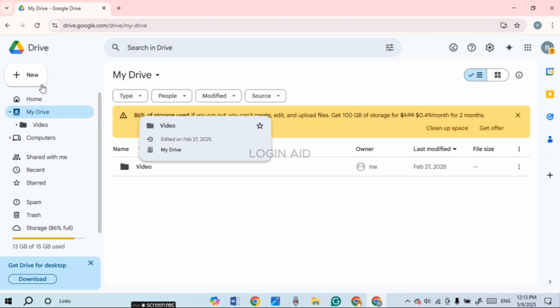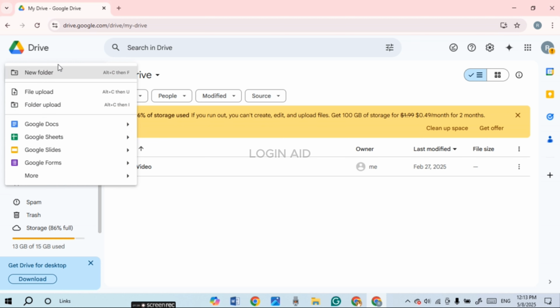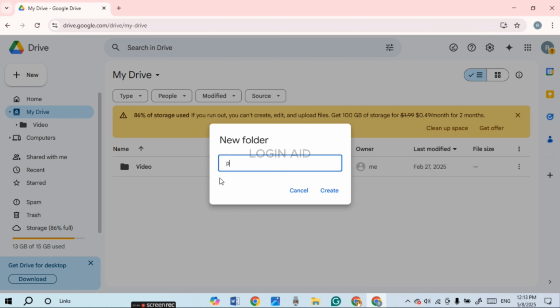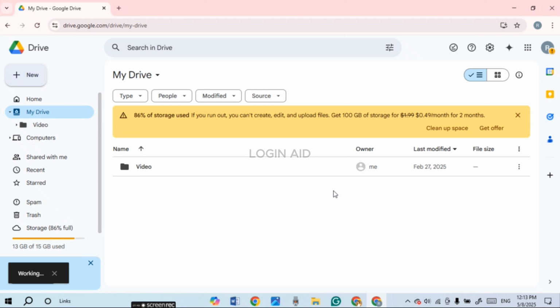So what you have to do is click on the option New. Now click on the option New Folder, or if you want to upload the photos directly, you can also click on the option File Upload. I'm just going to create a folder and upload the photos. So simply click on the option New Folder. Now you'll be able to name the folder. Here I'm just going to name it Photos. Now click on the option Create.